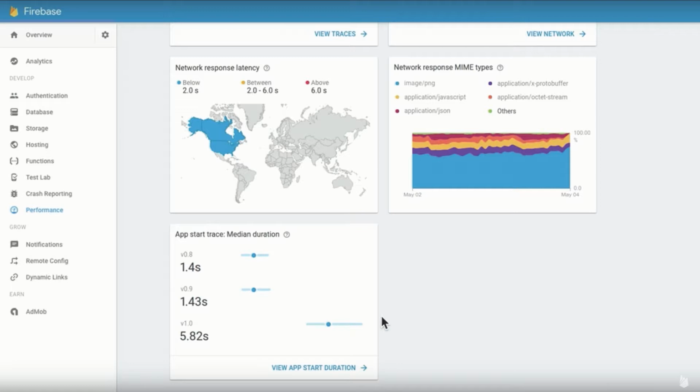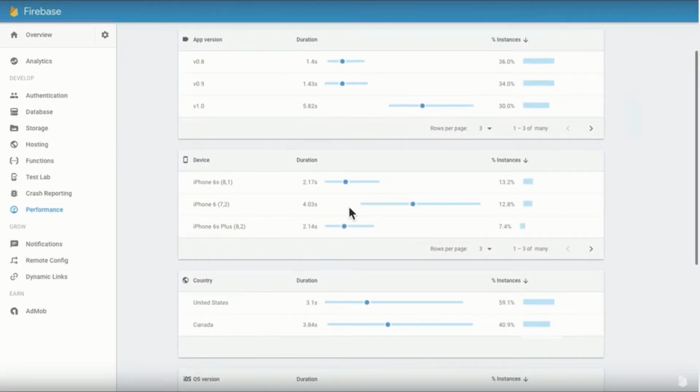But how do I know that there's no other contributing factors? If I click on View App Start Duration, I get a breakdown of this metric by different dimensions, and I can see how app start duration compares version over version. And not just version over version, but version over version with different devices, country, and so on. And you can try to see if there's anything that stands out.